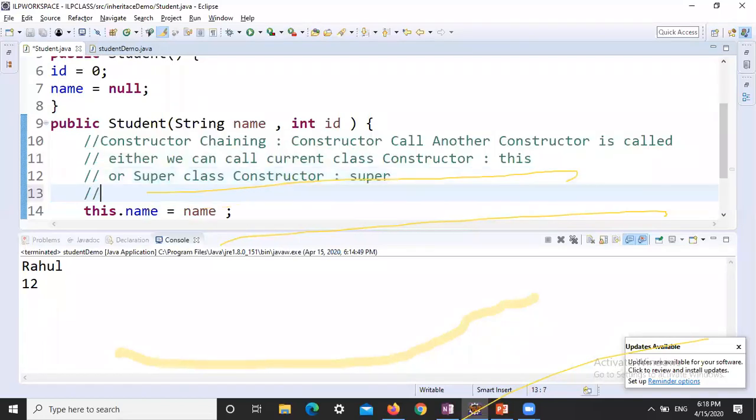The last point is constructor call only inside the constructor. A constructor can be called only from inside another constructor.